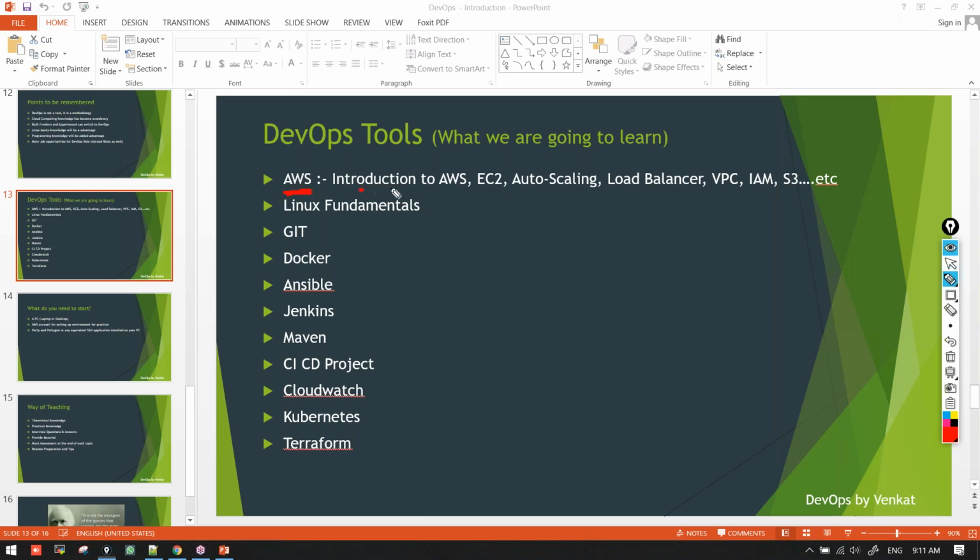So we have just started this. Introduction to AWS, and after that, how to launch an EC2 instance and how to manage that EC2 instance, all those things we'll discuss. Auto scaling, load balancer, VPC, IAM, S3, and some other services as well.